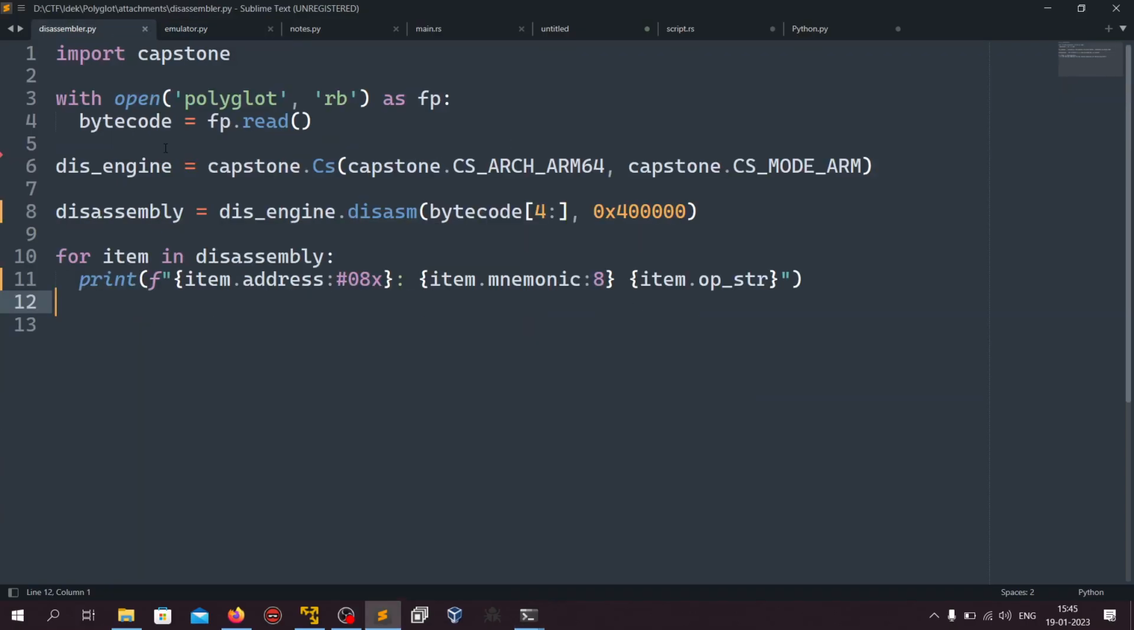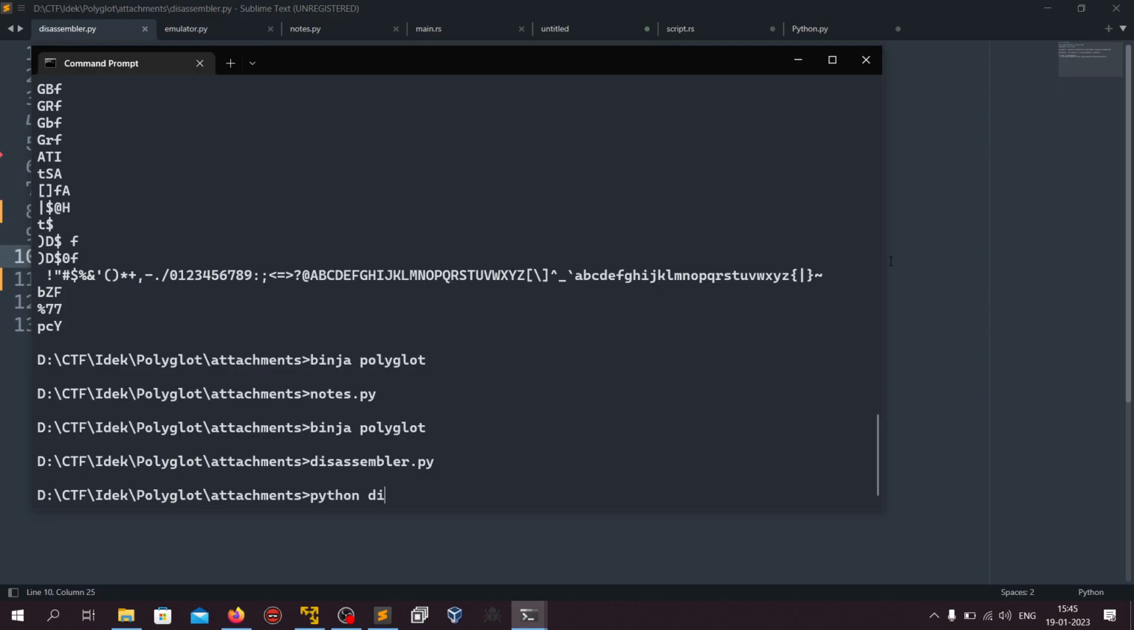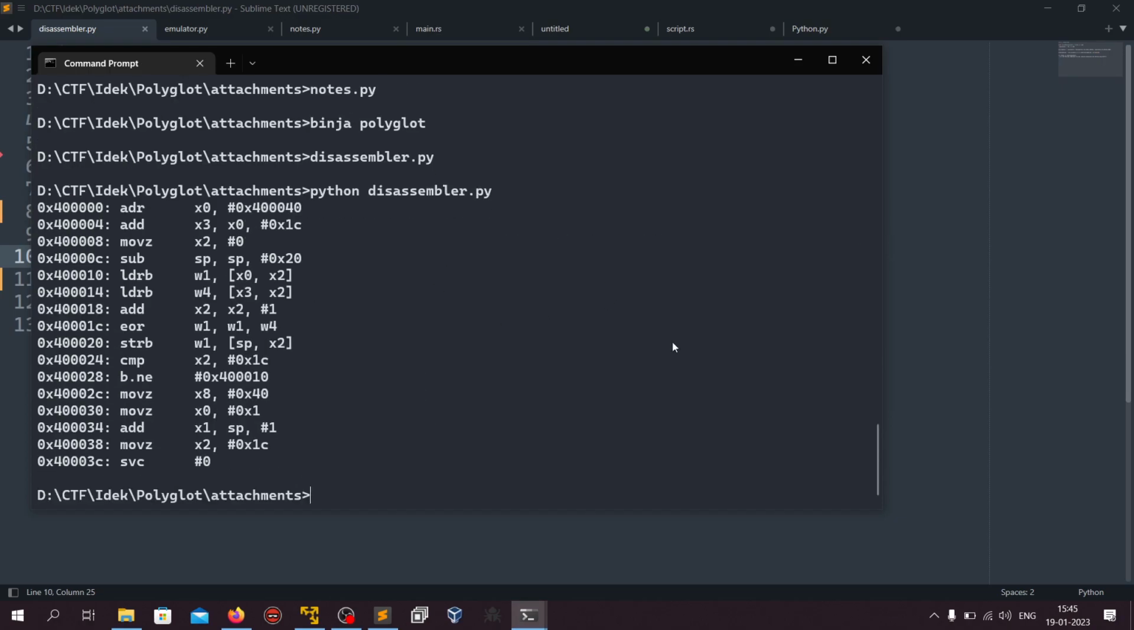disassembler.py, and I used Capstone for that. I basically just read the file, then I initialize the disassembly engine, passing it the architecture as ARM64 and the mode to be ARM, and then I just disassembled from the start itself and printed the disassembly. So let's just run this disassembler, and it immediately prints some disassembly, which actually makes sense.